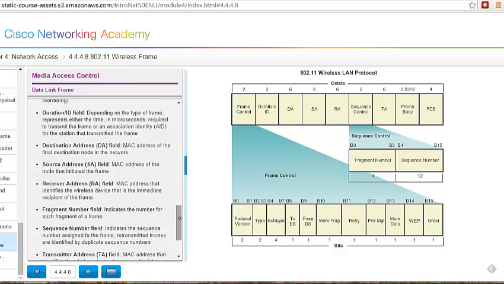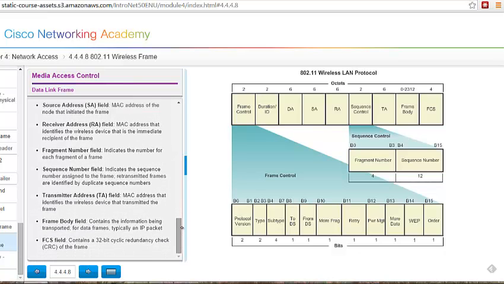Next we have the destination address field. That's the MAC address of the final destination node in the network. You have your source address field. That's your MAC address of the node that initiated the frame. You have the receiver address field. That's your MAC address that identifies the wireless device that is the immediate recipient of the frame. You have the fragment number field that indicates the number of each fragment of a frame.